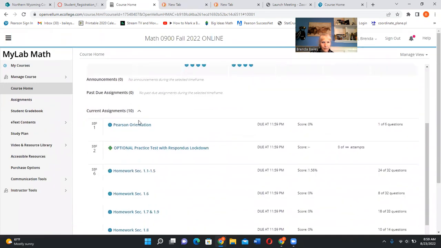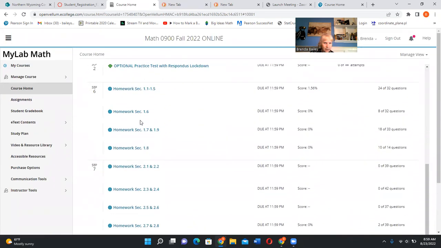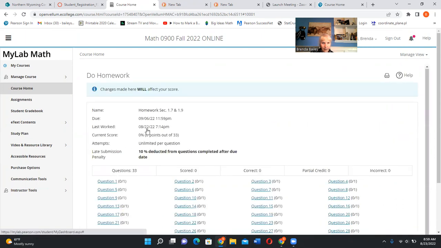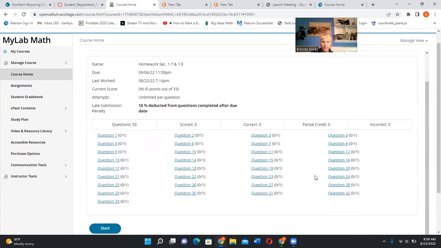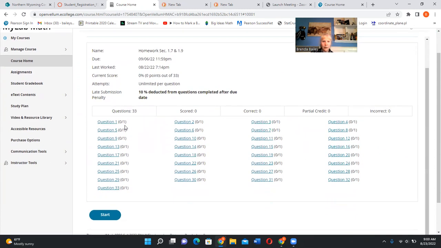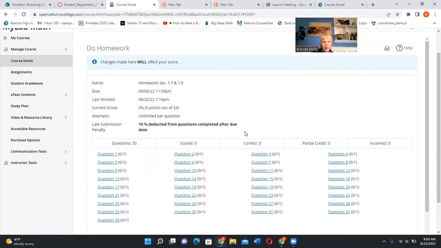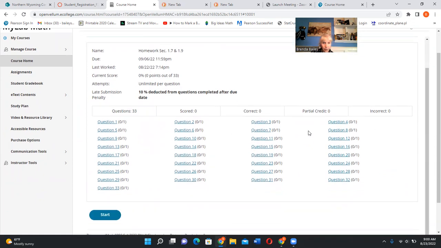Let's see. We can pick one. Let's work on 1.7. You don't have to go in order. So let's say we wanted to work on homework section 1.7 and 1.9. Right now we have a score of 0%, and almost everything's due by midnight. So if we clicked on that, it shows this right here, and these are the questions. You have 0 out of 1. You can click any question. You don't have to go in order. Let's say I wanted to work on number 21.